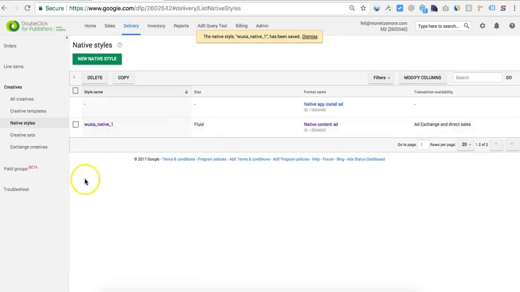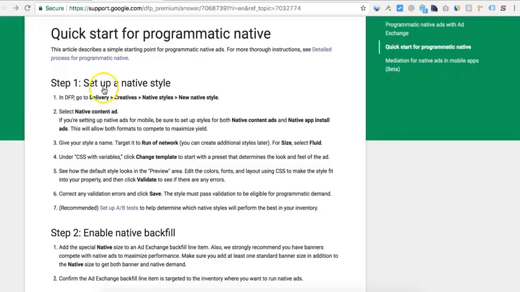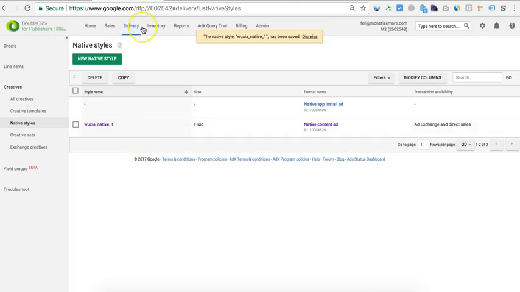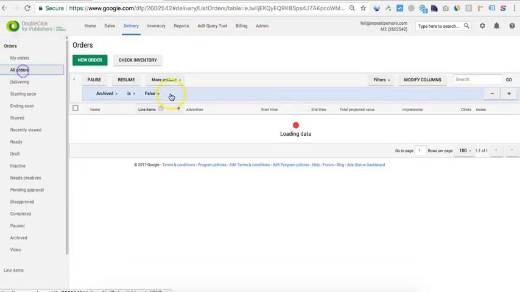So that's another thing. We're done with step one. We have done the native, set up a native style. We can do another style, second style right there to do an A/B test. I'll create a separate video for that. Now, next thing is to enable native backfill. That means you go to delivery and you go to orders and look for your ADX orders.